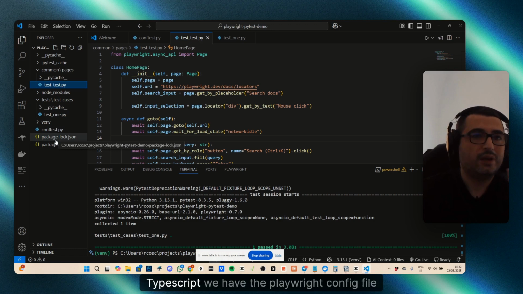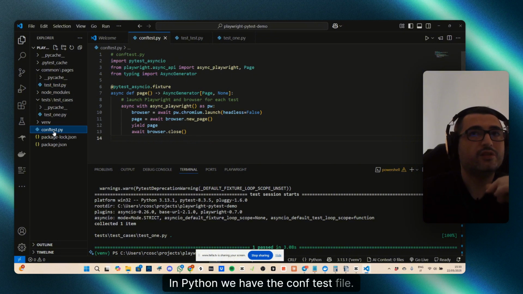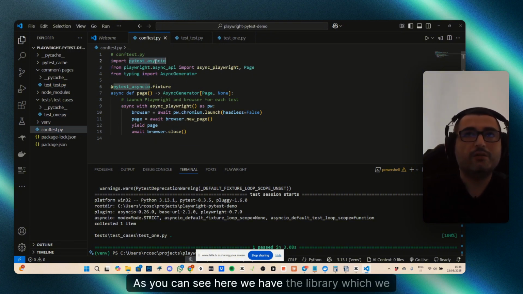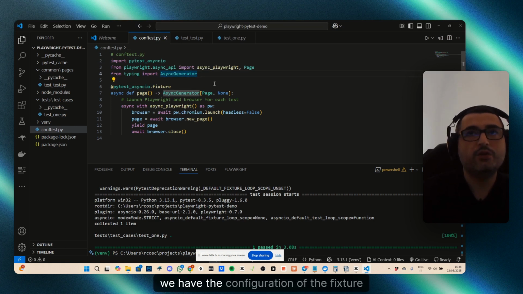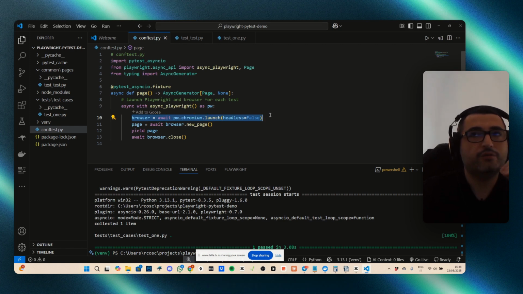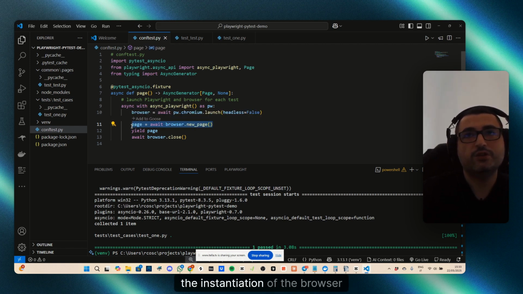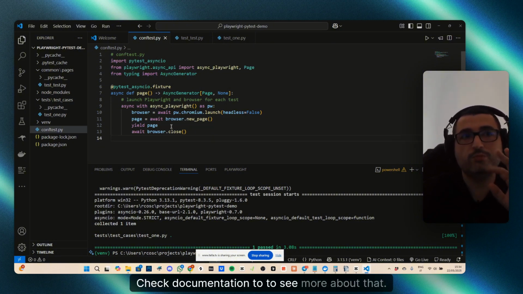While in TypeScript we have the Playwright config file, which contains the basic configuration of Playwright, in Python we have the conftest file. As you can see here, we have the library which we installed, and we have the configuration of the fixture, which contains the logic of running the browser in Chromium, headless false by default, and the instantiation of the page. You can do a lot of other things. Check the documentation to see more about that.